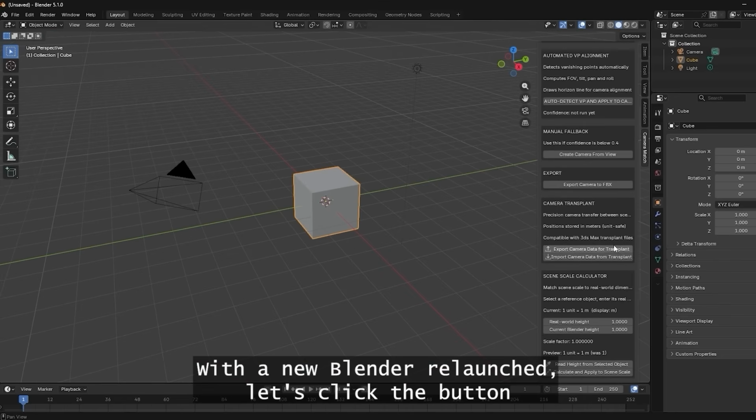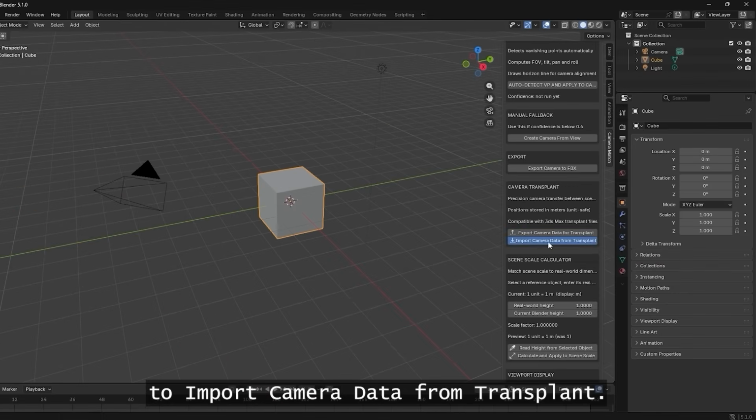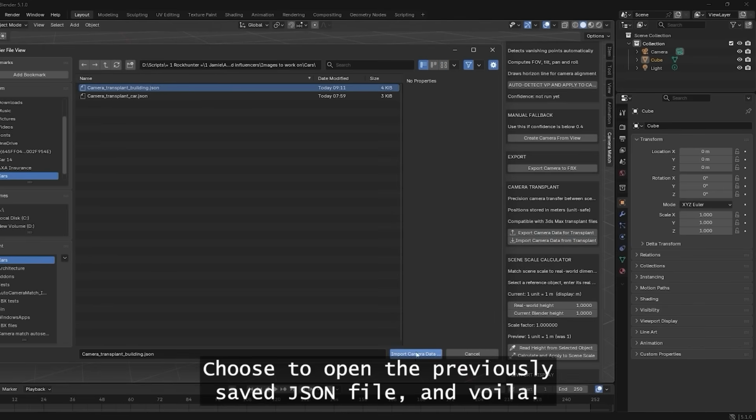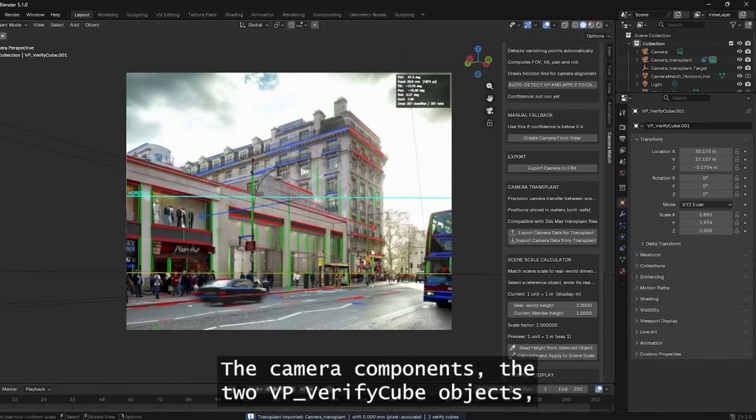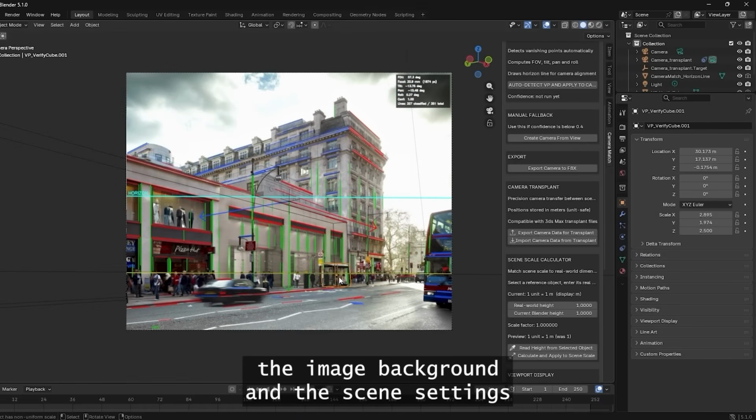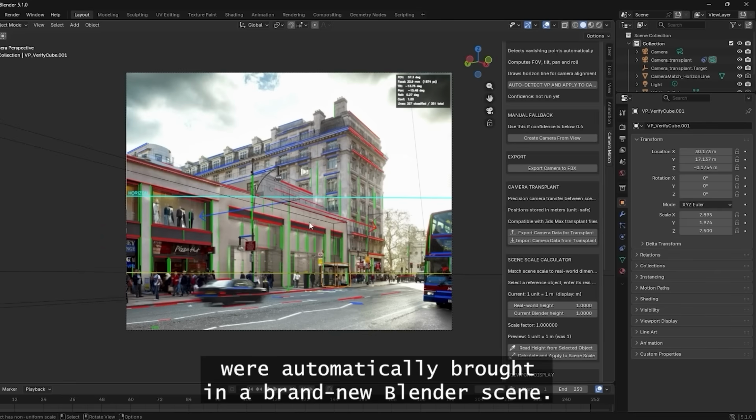With a new Blender relaunch, let's click the button to import camera data for Transplant. Choose to open the previously saved JSON file and voila! The camera components, the two VP verified cube objects, the image background and the scene settings were automatically brought into a brand new Blender scene.